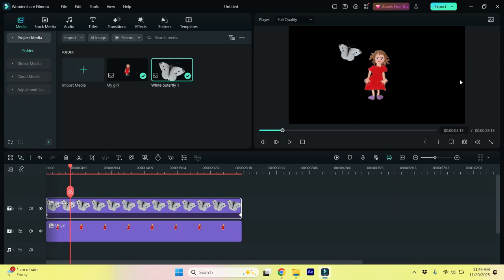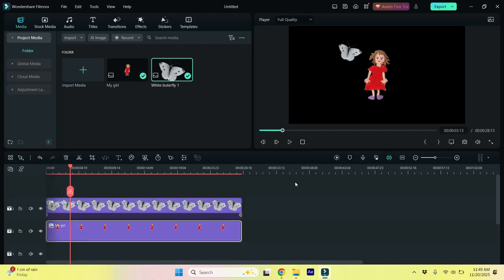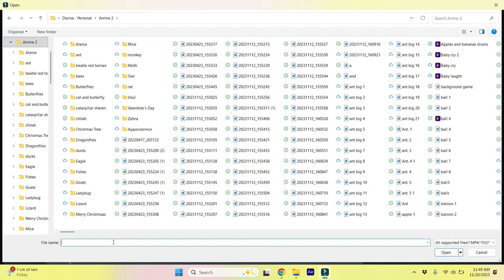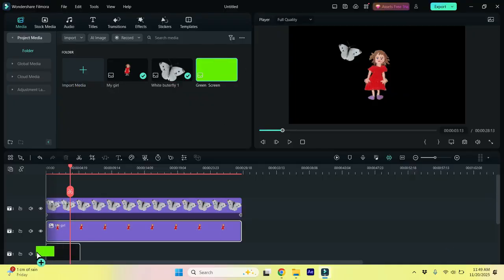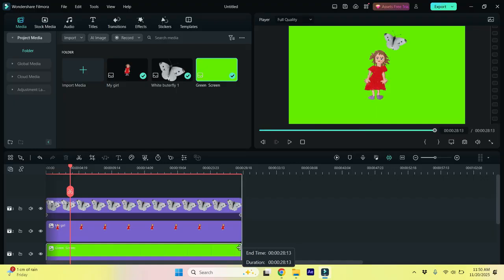So in order to use it with a transparent background, we have to add some background, for example green or blue, which will be easily removed in any editor by using chroma key. So we're importing a green background, and putting it under our images on the very bottom, so it acts as the background. And now we're exporting our movie, our clip.